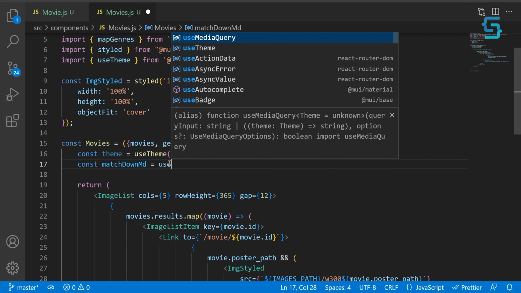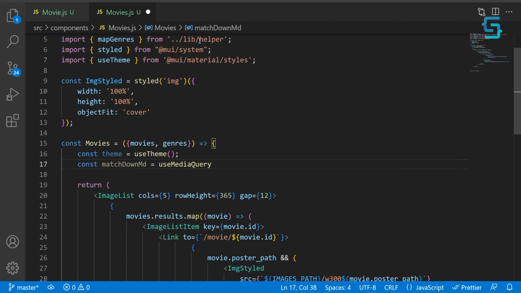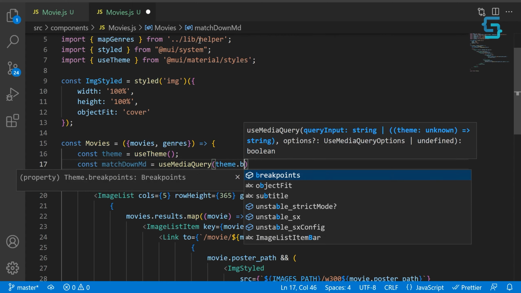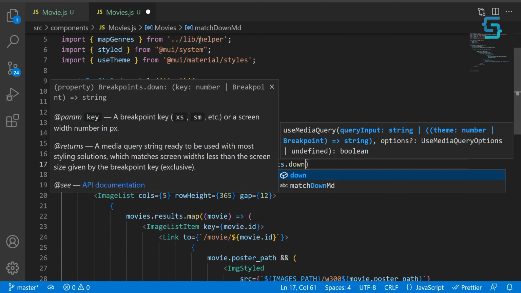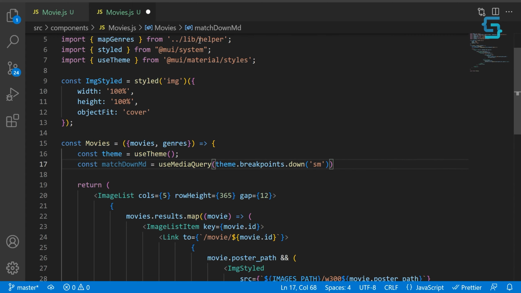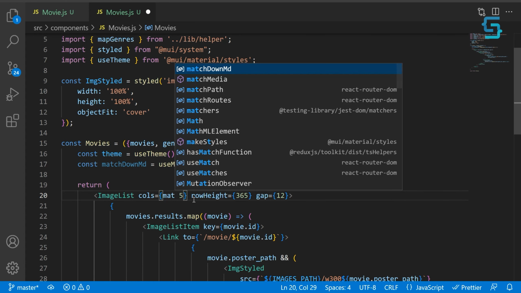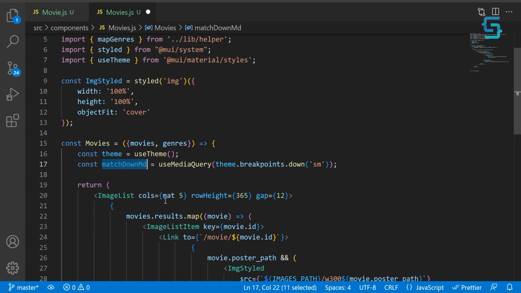So call the useMediaQuery, and let's pass theme.breakpoints.down SM. So what this code does is it will match these breakpoints, and every time that it detects that we're on a small screen, it will return true or false. And now we can use this flag to add rows based on the resolution or the screen where we are at. So here, let's use the matchDownMD.